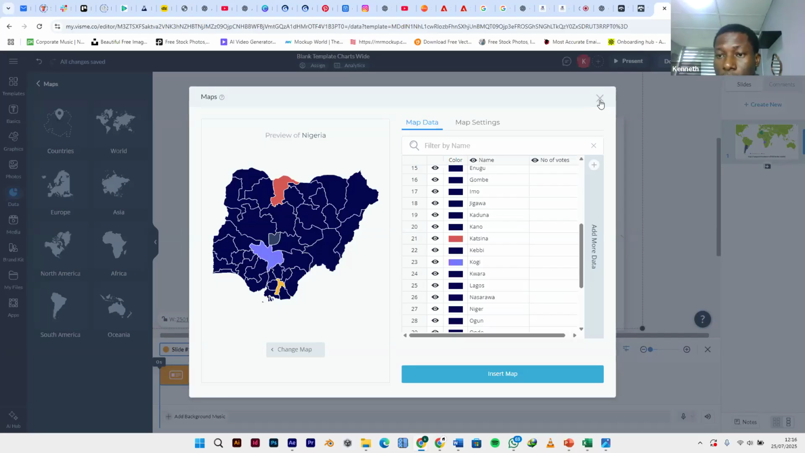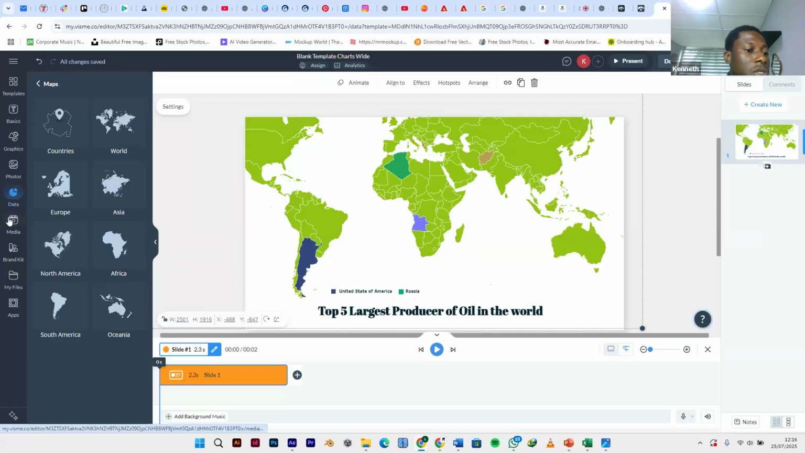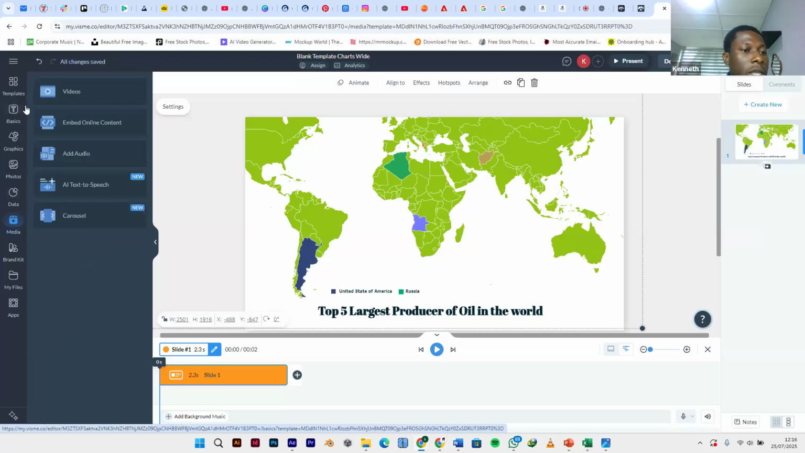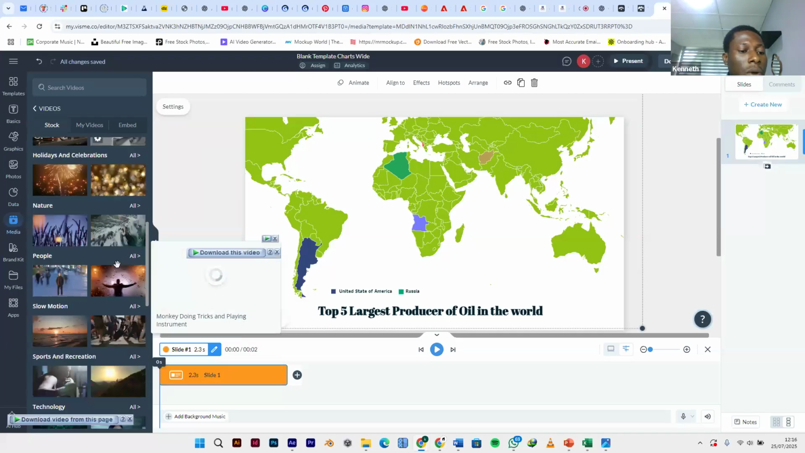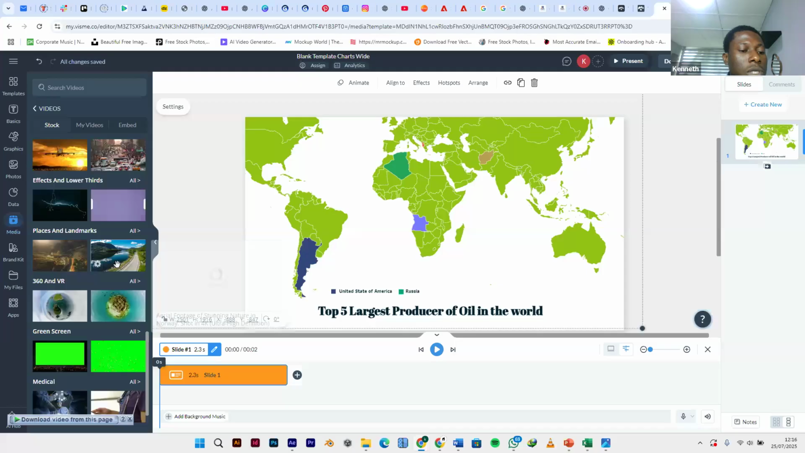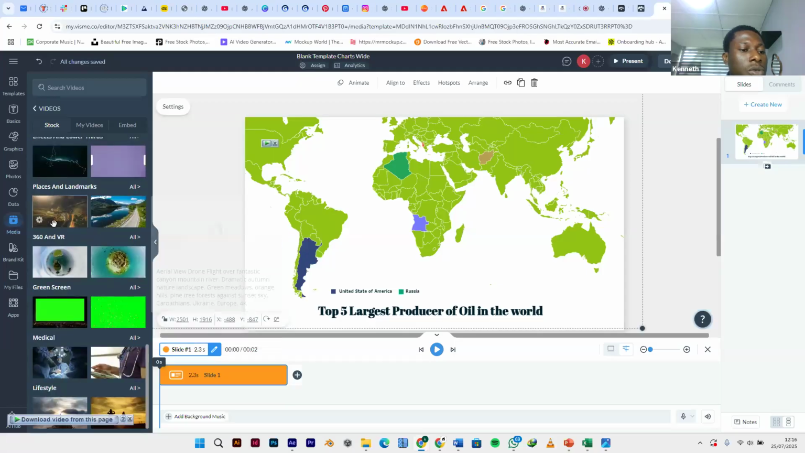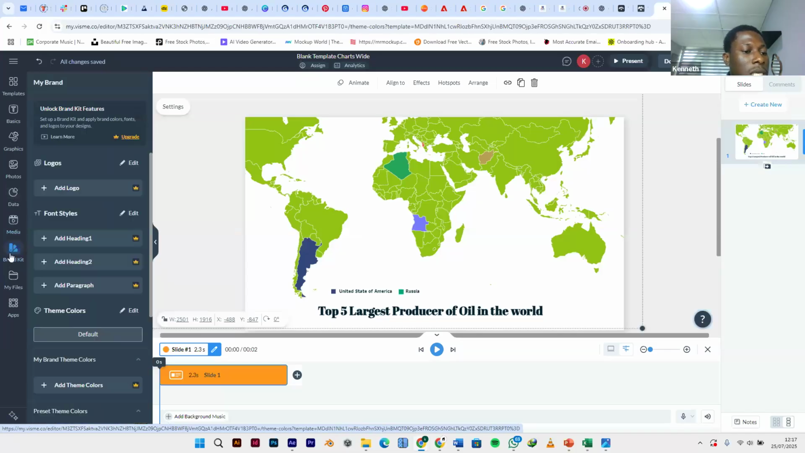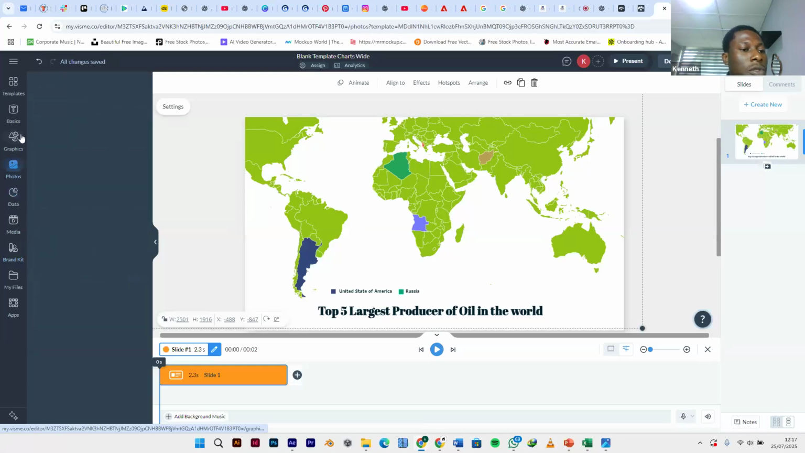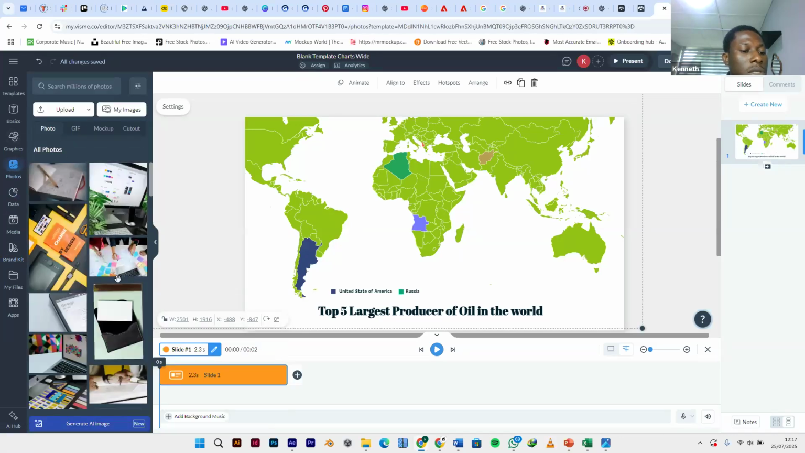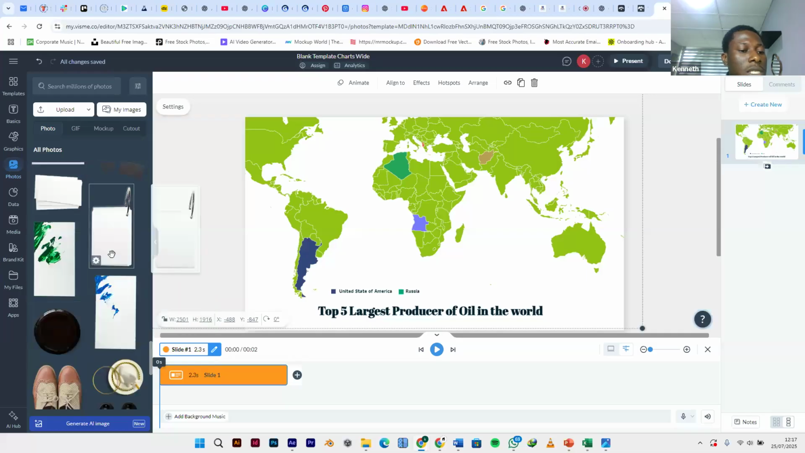So this is one tool that can be used for some of your presentations. In media, you can create videos, edit videos, and the likes. I don't know how useful that can be when it comes to data analysis, but probably you're trying to show a short clip that relates to what you're presenting. It can be useful for that. In brand kit, you can add your logos, your desired brand font, and the team colors for your organization. For photos, these are different photos you can use for your design.